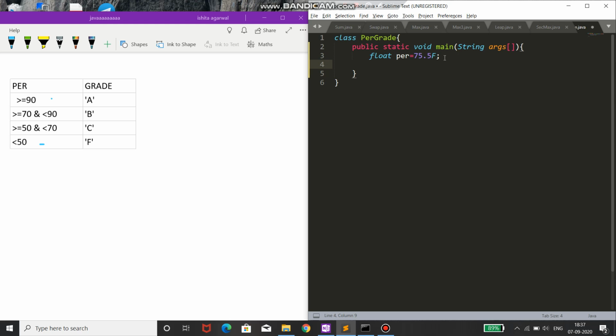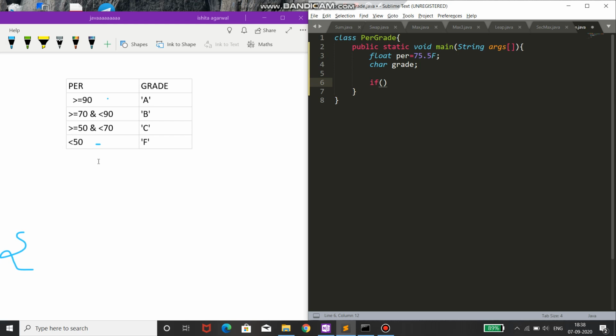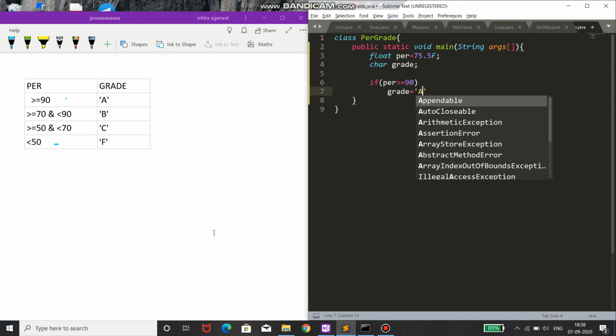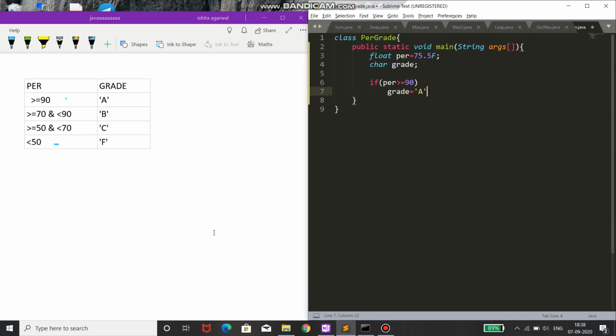Now we have the grade variable, that is of character data type, to store the result. According to the question, if the percentage is greater than or equal to 90, so I'll mention in the if condition that if per is greater than or equal to 90, then the result in grade is equal to A. As I'm taking the char data type, I need to store it in single quotes.